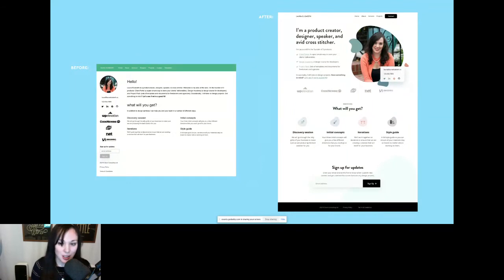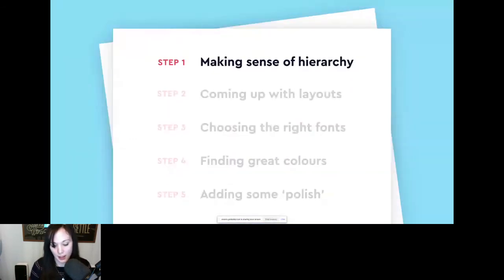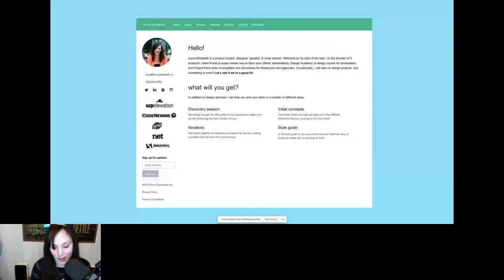And we haven't actually used any fancy techniques, so I didn't want to do anything that people here wouldn't be able to recreate themselves. So I'm going to show you step by step how we debugged the design on the left and turned it into the one on the right. Okay, so the first step is to talk about hierarchy. And one of the biggest problems with the original website is I don't quite know where to look or what to click on. It's not really telling me what to do.